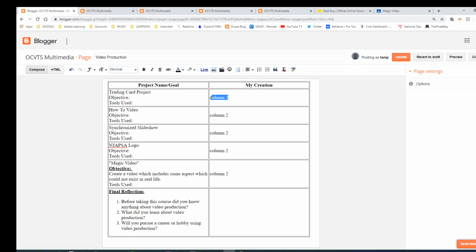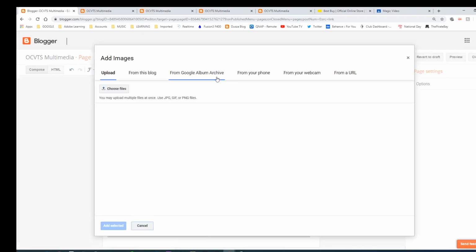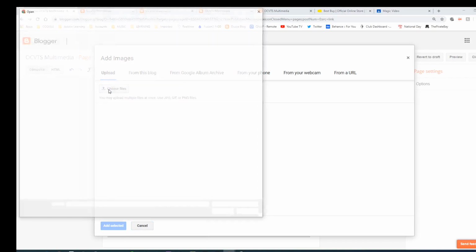What I'd like to finish up with here today is inserting a picture and a video. For our trading card project, you're going to have a JPEG, right? So if we look up at the top here, next to the word link, there's a little icon or thumbnail. It says insert image. All we have to do is click on there. You have options from Google Album Archive, from your phone, I think it has to be hardwired in, a webcam. Mostly though, I'll just be choosing to upload.